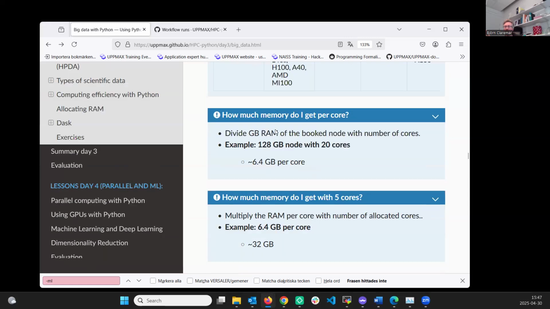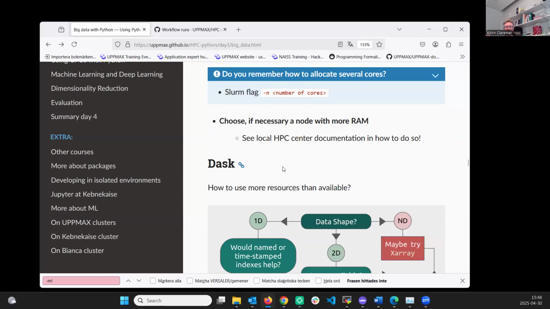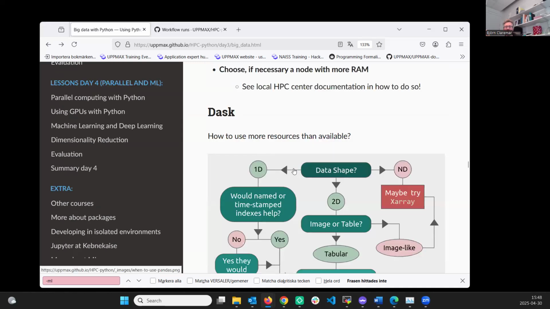If one full node is not enough, you can book one node with more RAM. But then we have something called Dask. This is a package for Python, and this can be used if the memory is not enough for your data or for your calculations. So this is how to use more resources than available, basically.